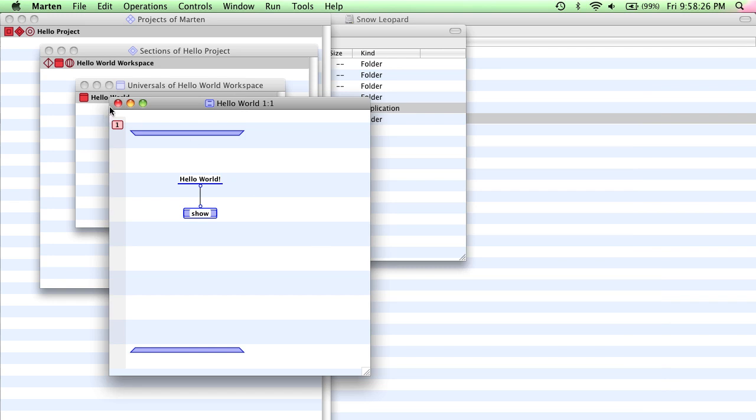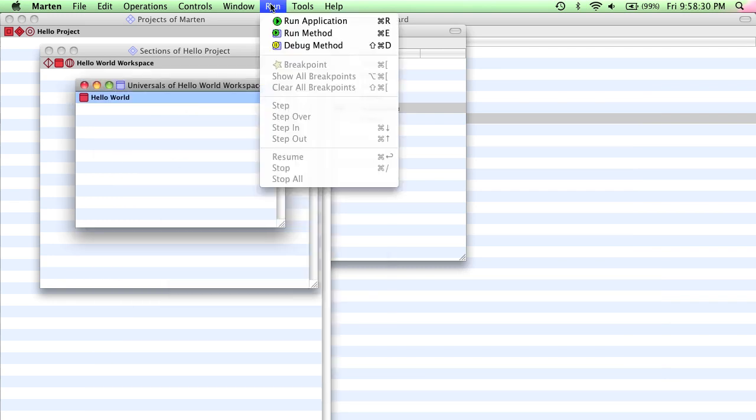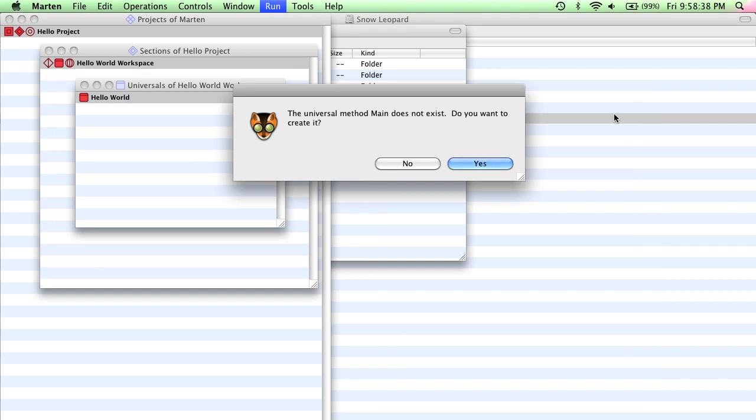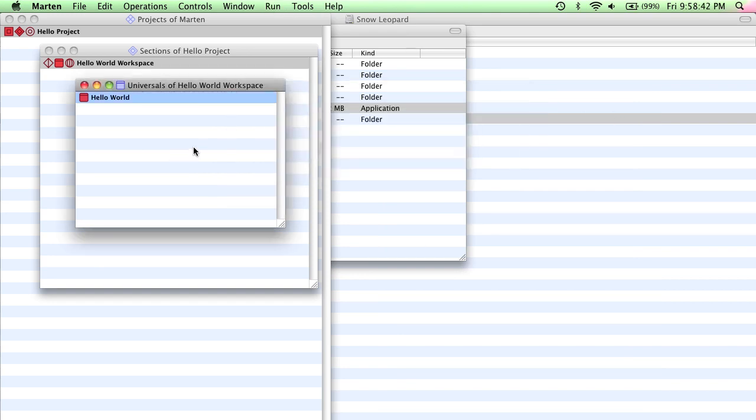Well, we have working code. Let's turn it into an application. Now, to run an application, you need a main method. If I were to select this, it would say no main. Do I want to create it? No. Can't run anything. It needs a little bit of help to decide where you want me to go to start this application up.